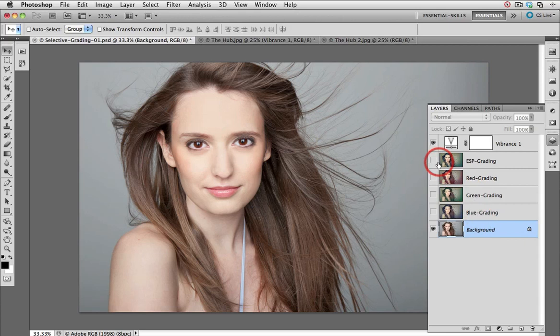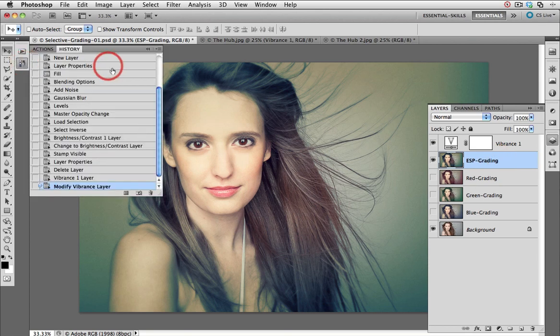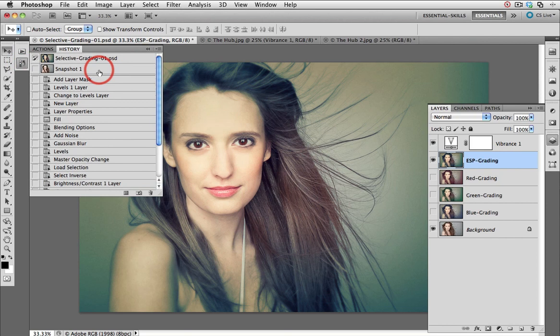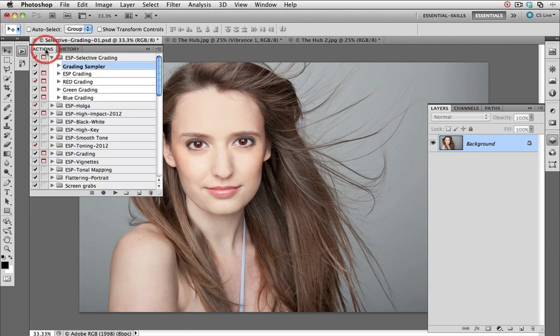Now I actually like the ESP grading option, and so what I'm going to do is play this action once again, but this time we'll have an opportunity to interact with the action and all of the layers it creates. Now the actions that I create also create a history snapshot, so that we can quickly snap back to the point in time just before we played that action. And I'll move back over to the Actions panel now.